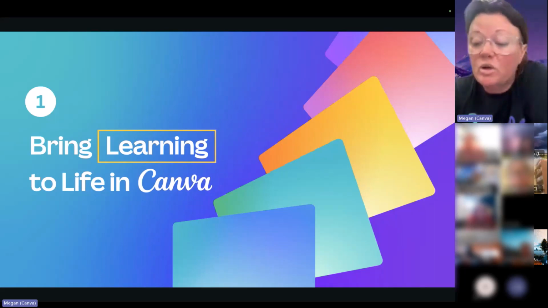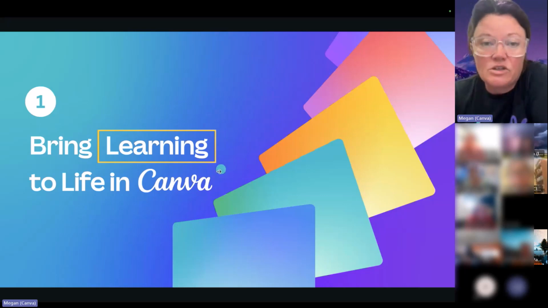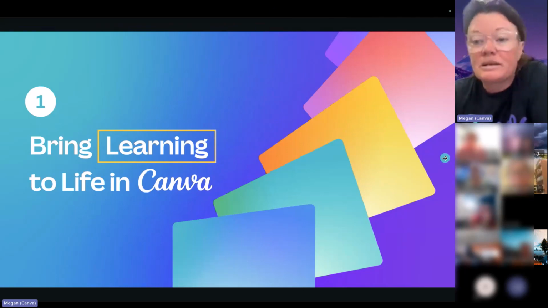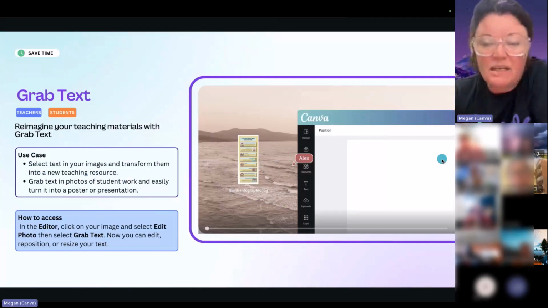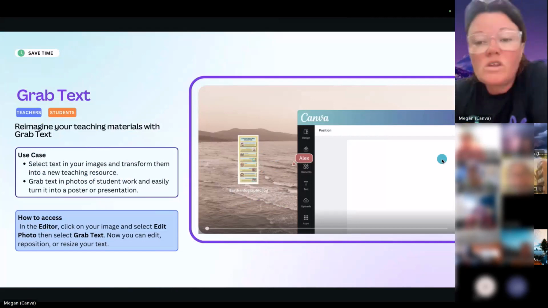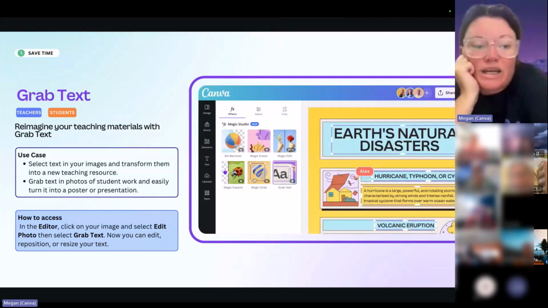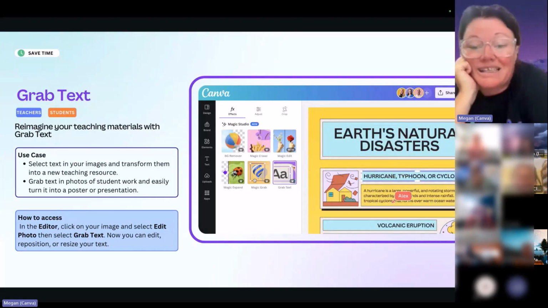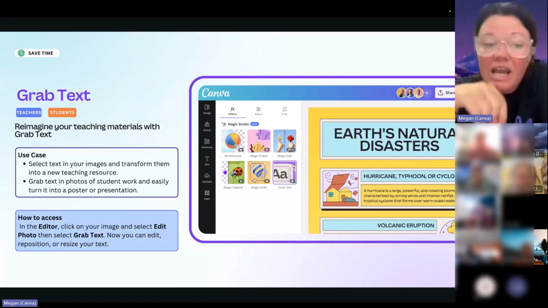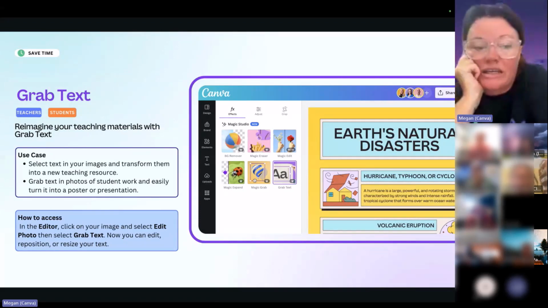So let's first look at some of those new features that we've seen released over the past few months. Some of the features are brand new. Others have simply been updated to include some better capabilities. So the first one is grab text. This is where you can basically select the text in an image and transform that into text so you can edit it.